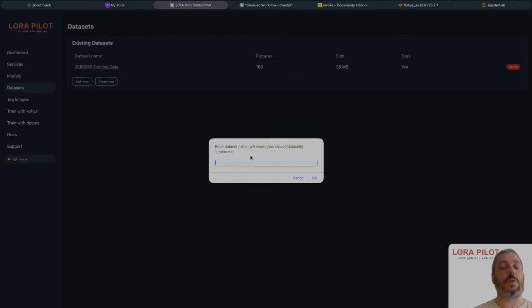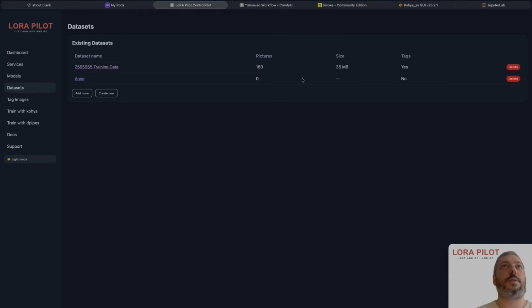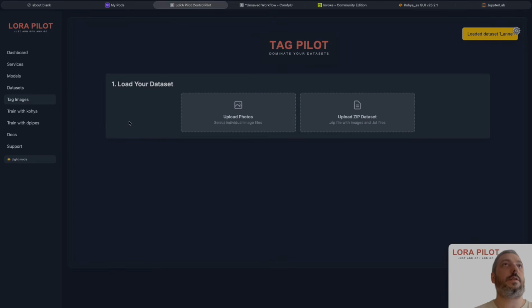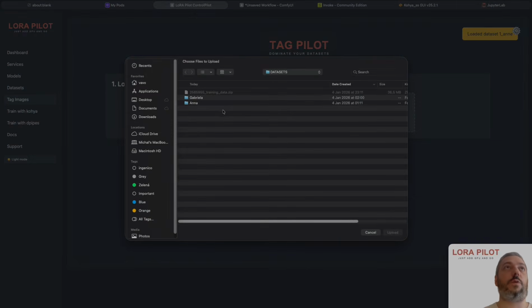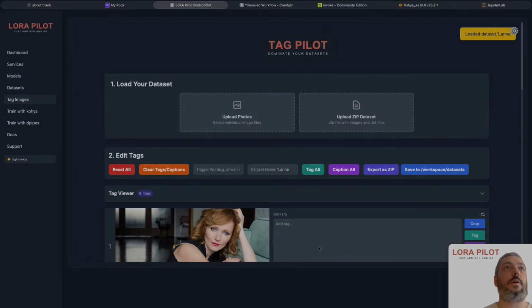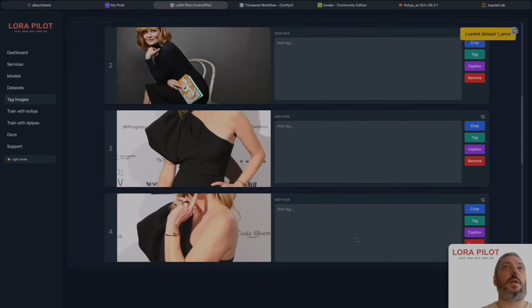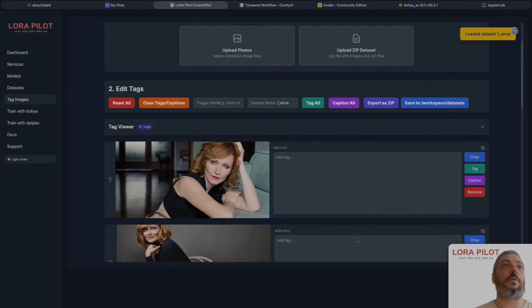So let's create a new dataset called N, for example. As you can see, N has 0 pictures, is not tagged, and so on. So I click the N, it loaded successfully. I can upload some photos into the dataset. So let me choose a few. You just upload. And this is basically the user interface for the Tag Pilot.